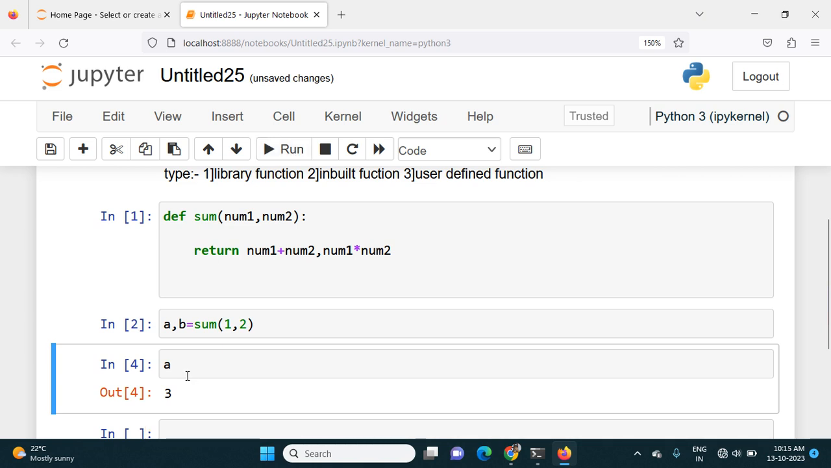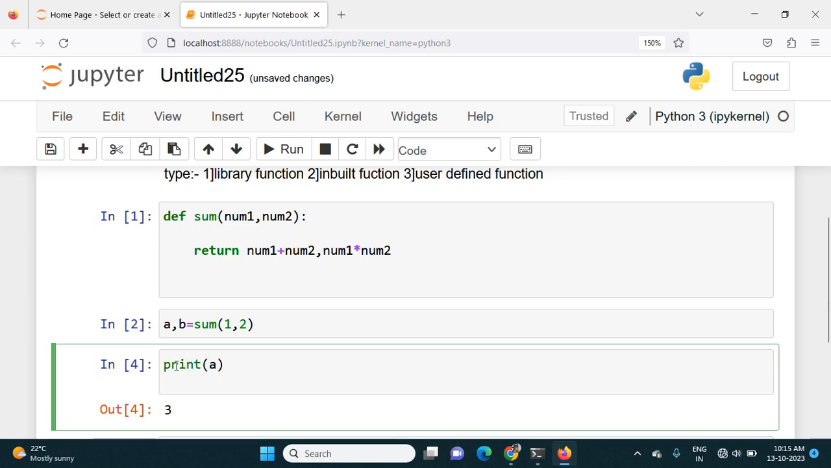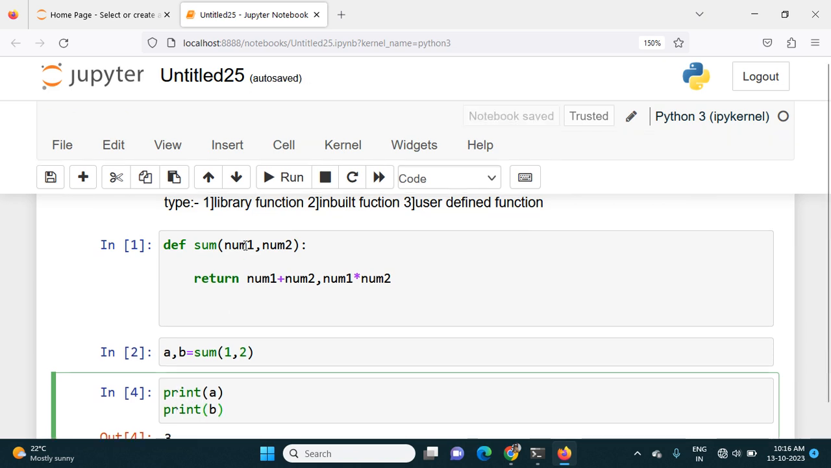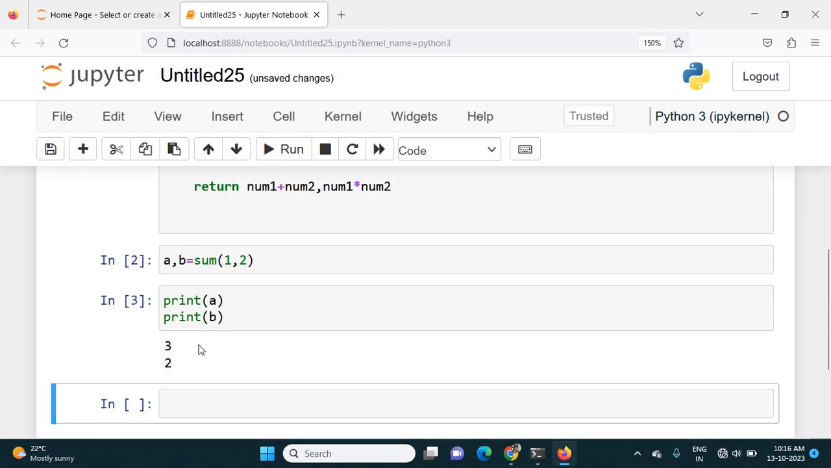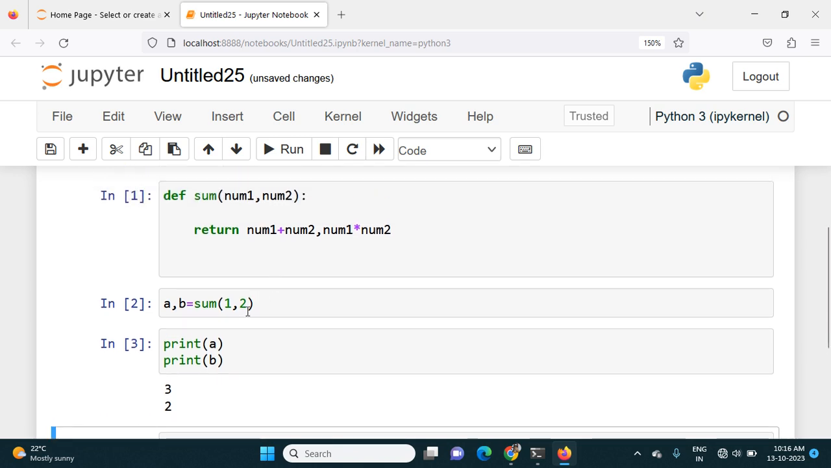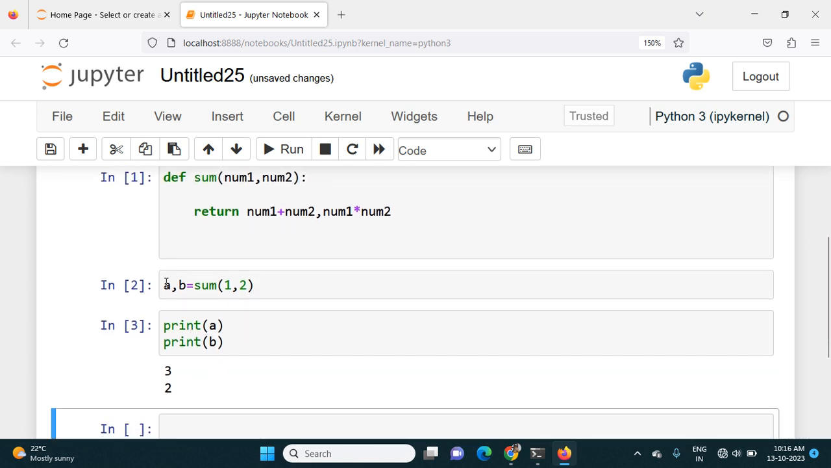Then let's see. Now I print a and print b. What will happen? When I print a and b, it will give 3 and 2. Means the a value is stored with the first addition and b is stored with the second multiplication.